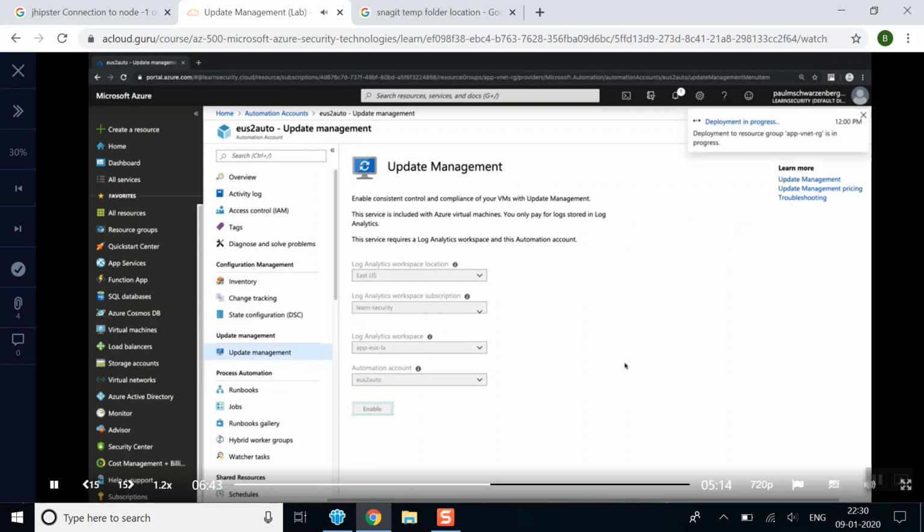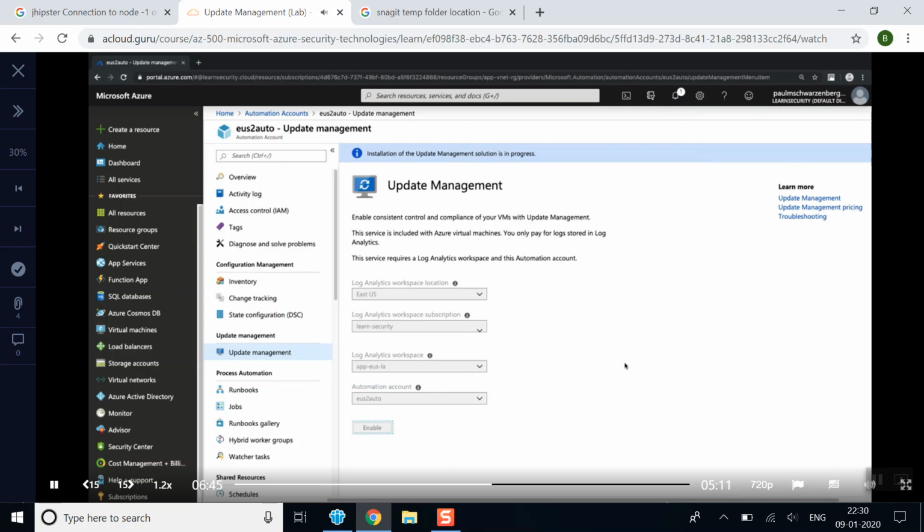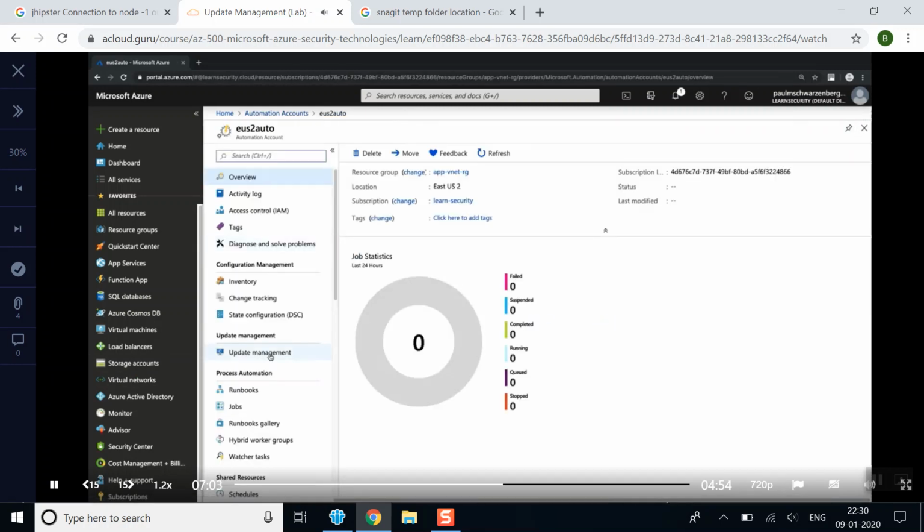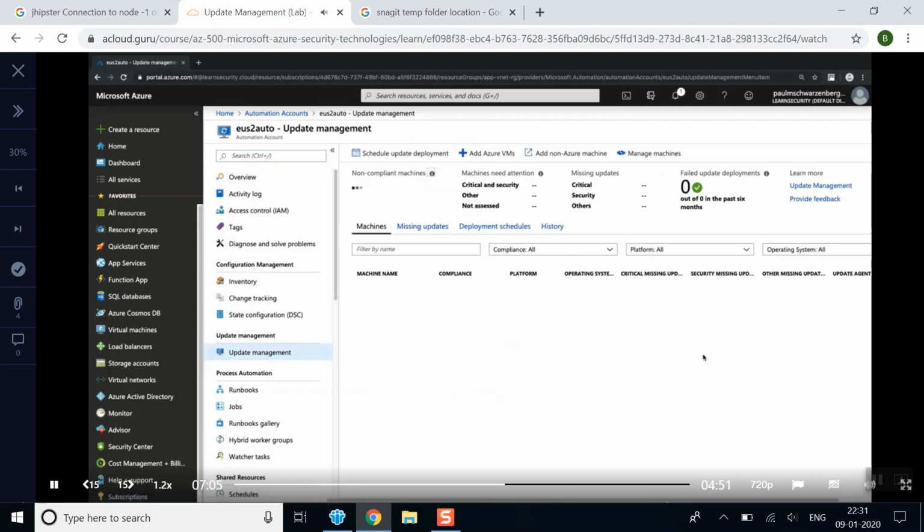The Update Management solution is now being deployed. This can also take around 15 minutes, so again I'll fast forward the video until it's complete. The update management solution has been enabled. This only took around 5 minutes in my case. Return to the automation account, select Update Management, and the solution has been successfully deployed.